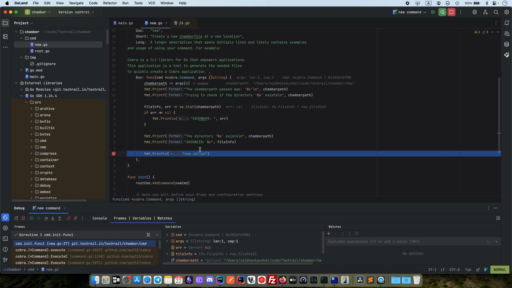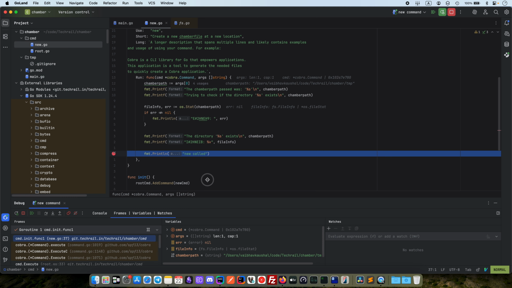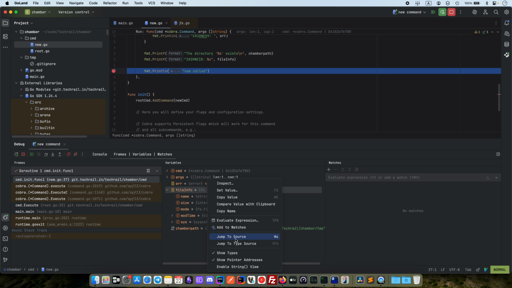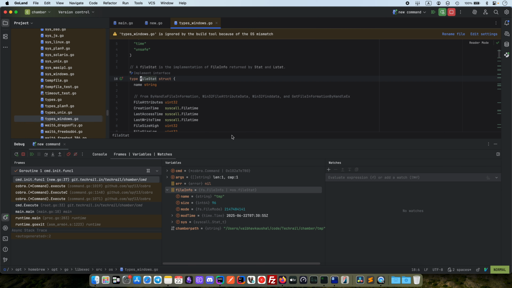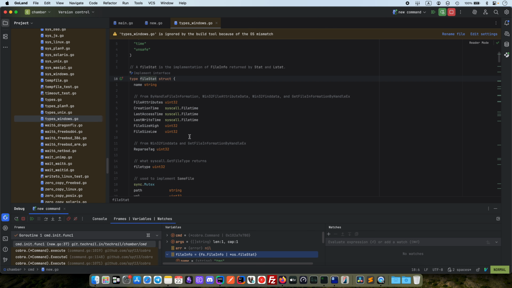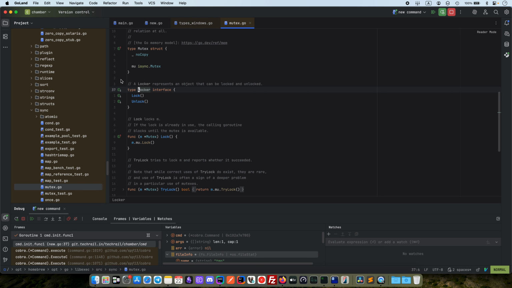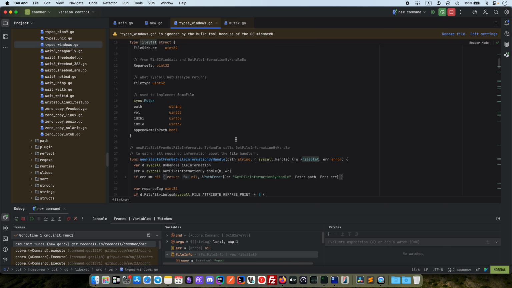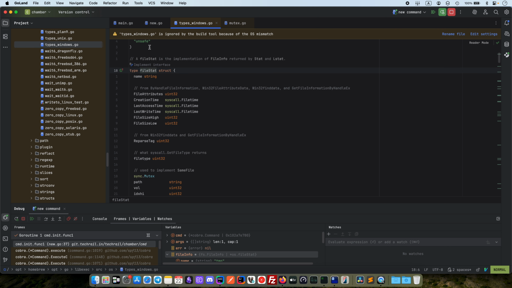Nice. So I'm here and it's os.fileStat, fs.FileInfo. Okay, jump to type source. This is the place, and let's see if it. Okay, fileStat. OS mismatch. All right, fine.